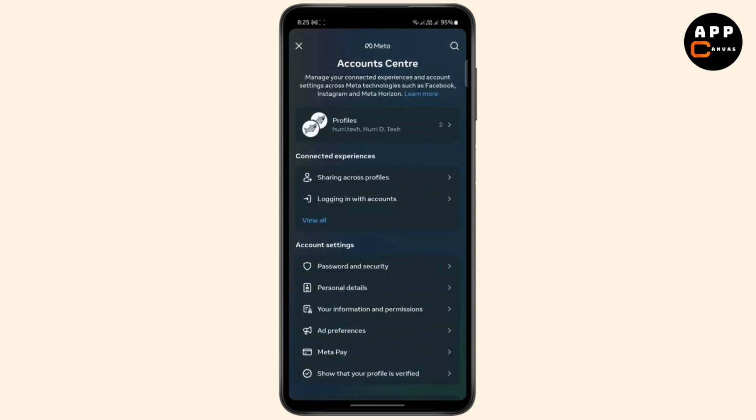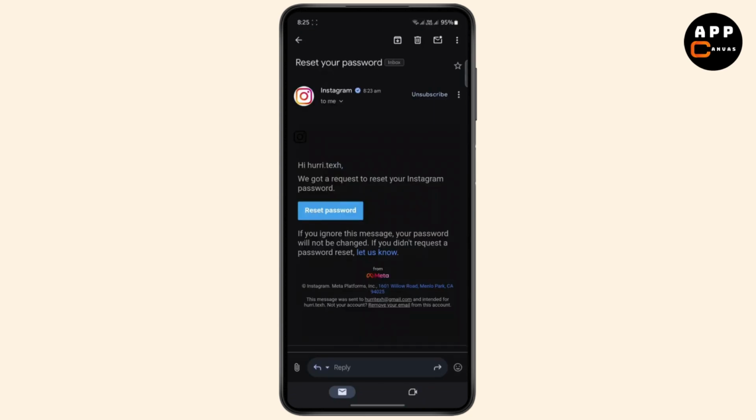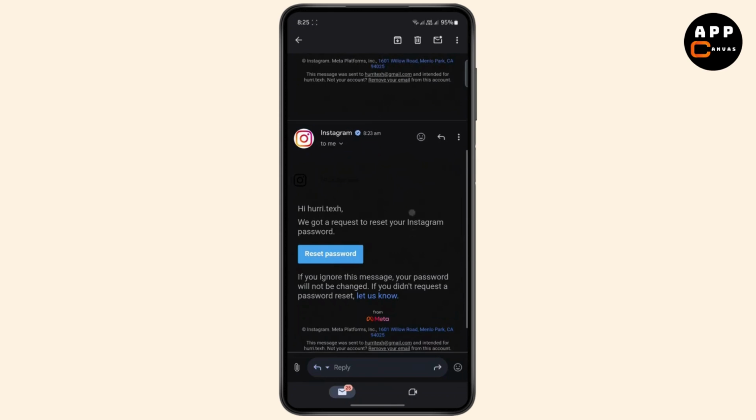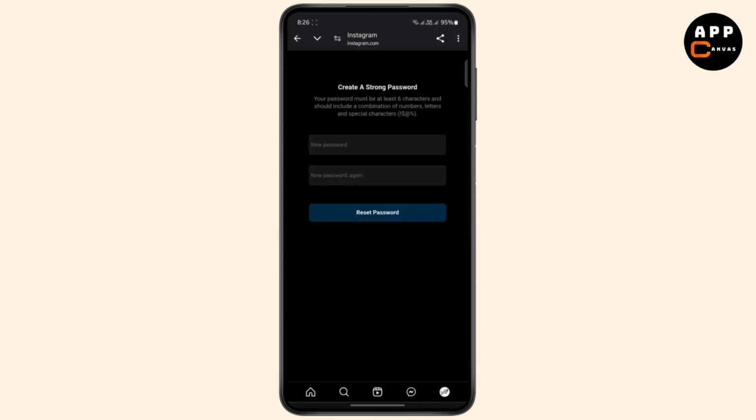So doing that, you can just tap on password and security, then again tap on change password, then choose Instagram and tap on forgotten your password. Now it will send you a password link to your email, so you can just open up your email and check if they've sent your password link. So right here they have sent me an email, so I can just open this and then reset my password from here. By doing that, it will take you to this page where you can enter your new password and reset your password.